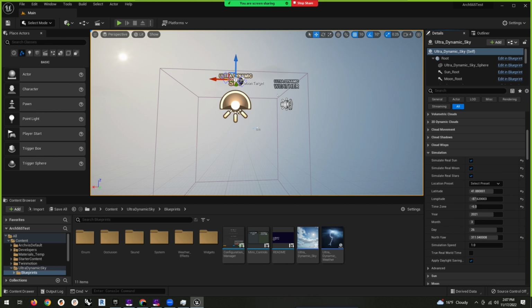Under the simulation tab here, I think this is a pretty important one. I click on simulate real sun, real moon, and real stars. And then I also check my location here for latitude and longitude, time zone, year. I guess it's not 2021, it's 2022. So change this, and then you can also come in to the location presets and find one that's close to where you're at. We're playing with a Farnsworth house. It's outside of Chicago, so I can click on that, and it'll push all of these into that.